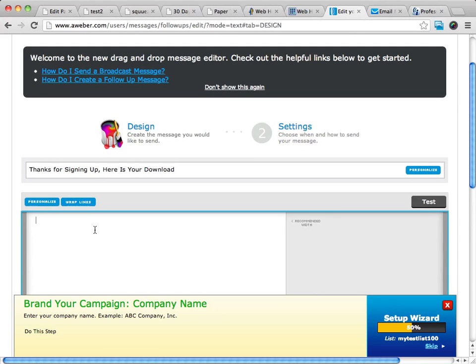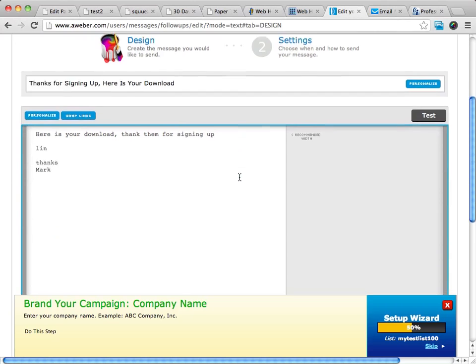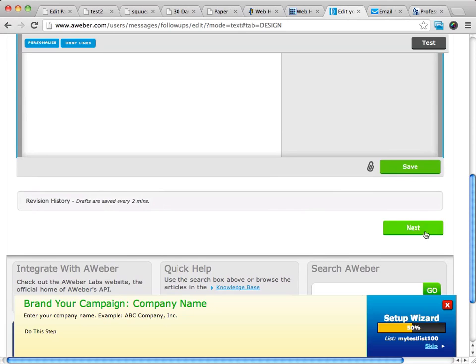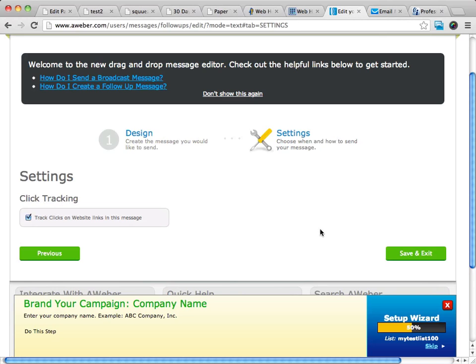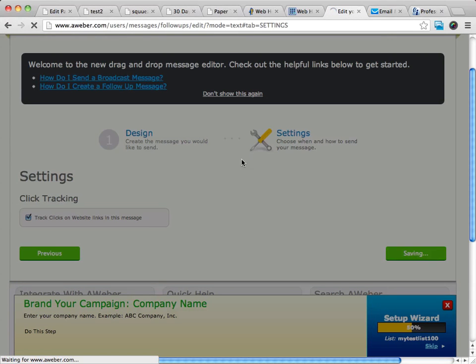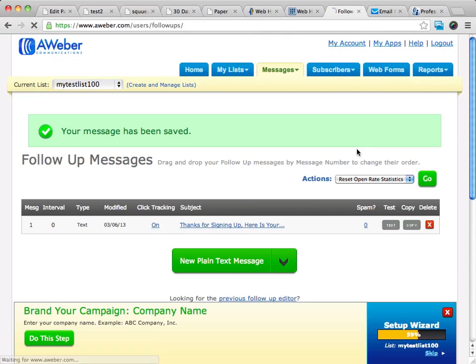And then in here, we're going to put our message. Here is your download. Thank them. Okay. And then the link. Okay, very easy, very simple. And then we can just go ahead and go next. They're going to ask us, do we want to track clicks on website links in this message? Yeah, I like tracking my clicks. And then it's going to save and exit out of there. Okay. And this email, the first email is always going to go out as soon as they sign up. That's what this interval is.